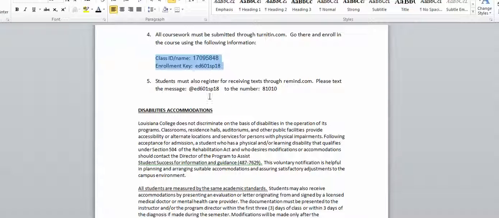The other thing that I would ask you to do: all students are going to be required to sign up through remind.com, and this will allow me to contact the students en masse if I need to tell all of you something quickly. This is how you do it. You text this message @ED601SP18 to this number, and you'll be registered for remind.com.